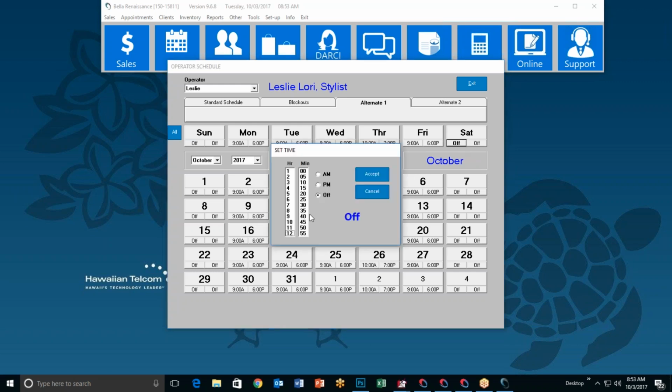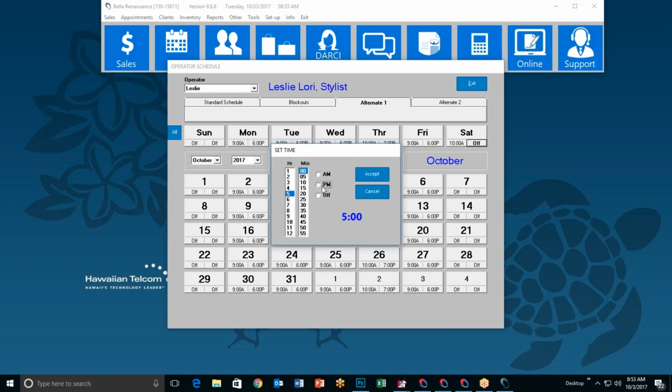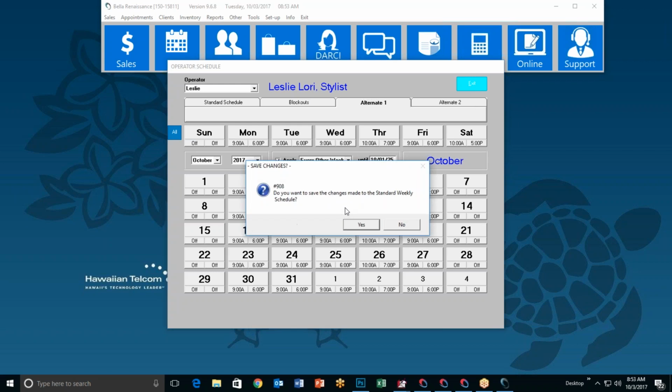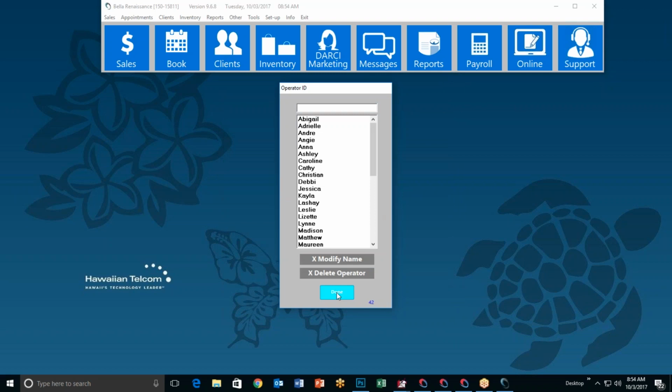And then I'm going to say Saturdays are going to be 10 a.m. to 5 p.m. So I'm saying that as an alternate schedule, every other week until October 1st of 2025, she's going to work every Saturday from 10 to 5. Her standard schedule, Saturdays are off. Her alternate schedule shows that she works Saturdays from 10 to 5. And when I exit, it'll ask me if I want to save these changes. That's how you set up an alternate schedule. I'm not going to do that on this one because I use her for my demos. Does that make sense?